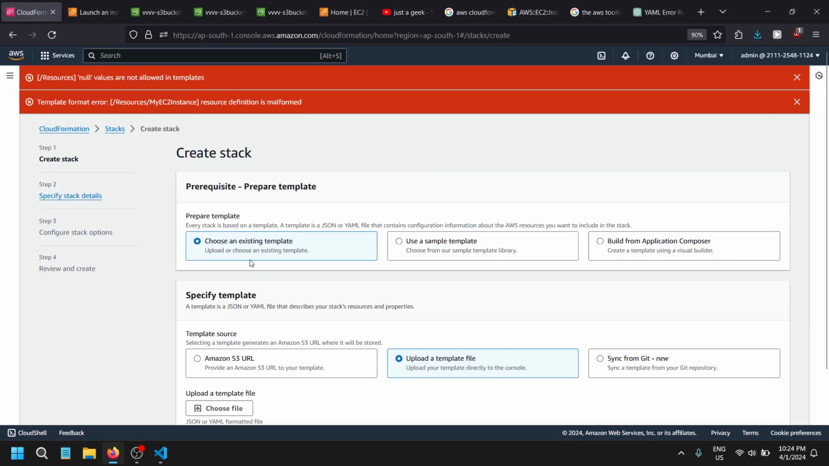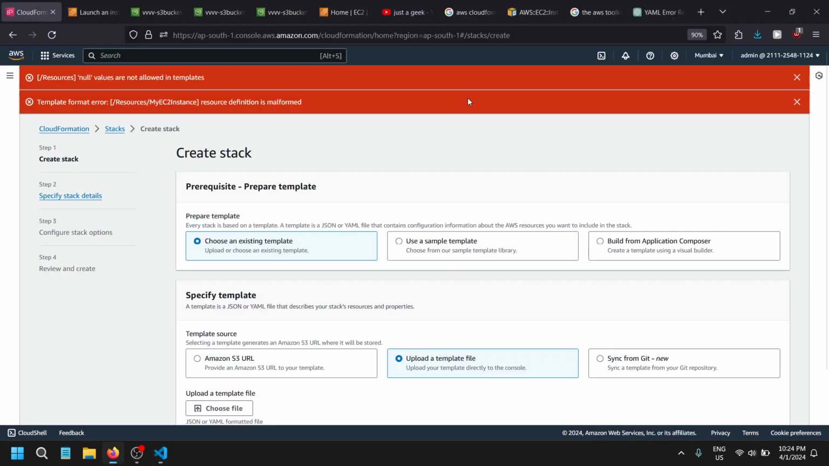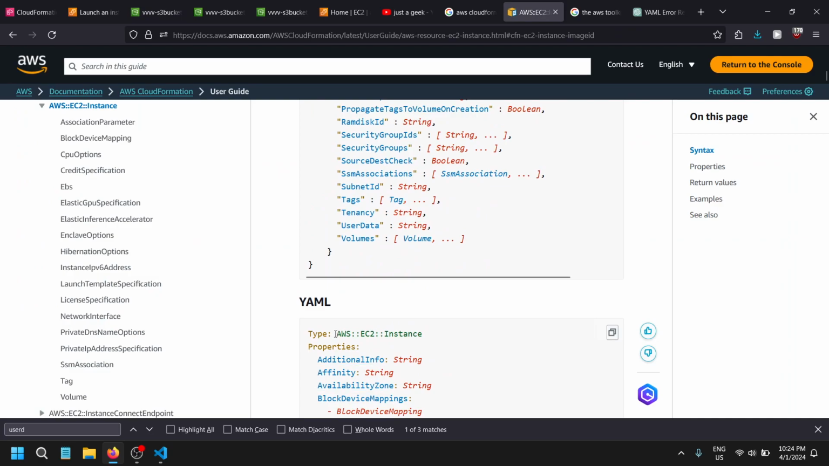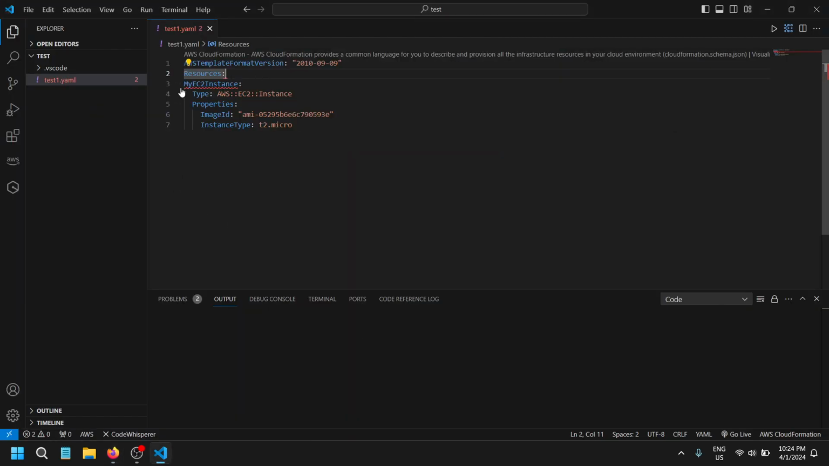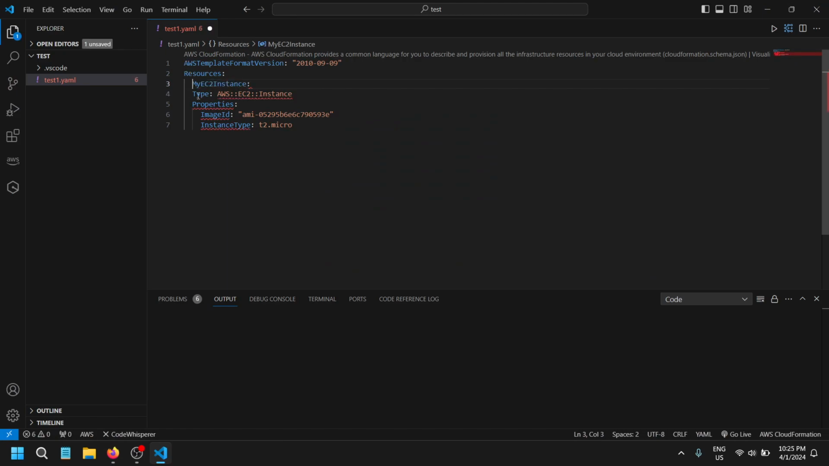Okay, let's click on next. The resource values are null, not allowed. The properties and the image ID which we are providing, the image ID is null. Let's go to the documentation itself. Resources. Okay, we have provided the resources, but it should be inside the resources section.